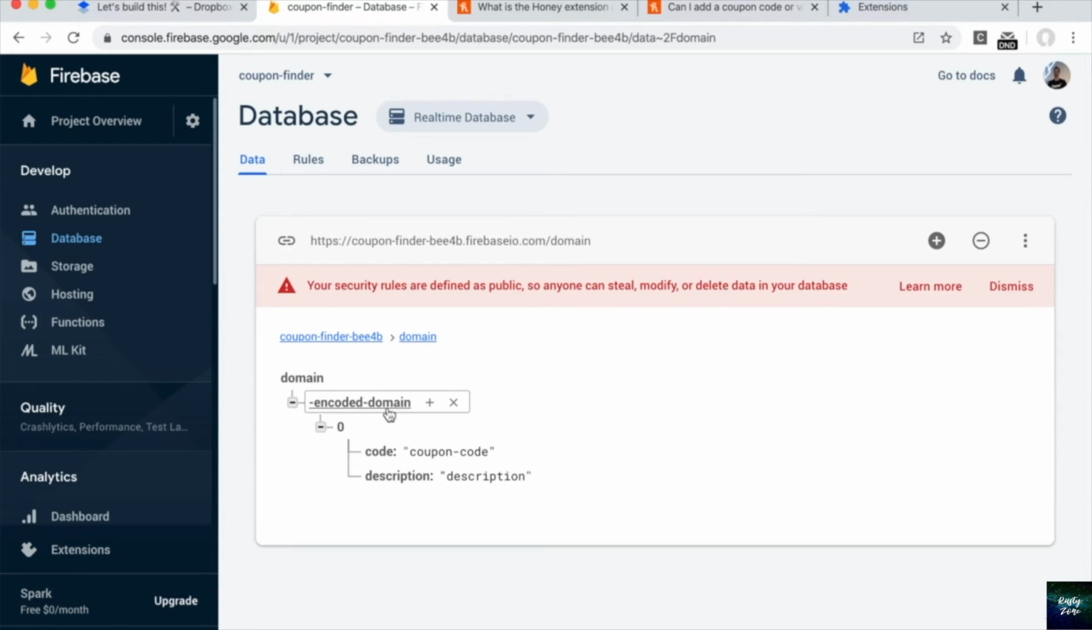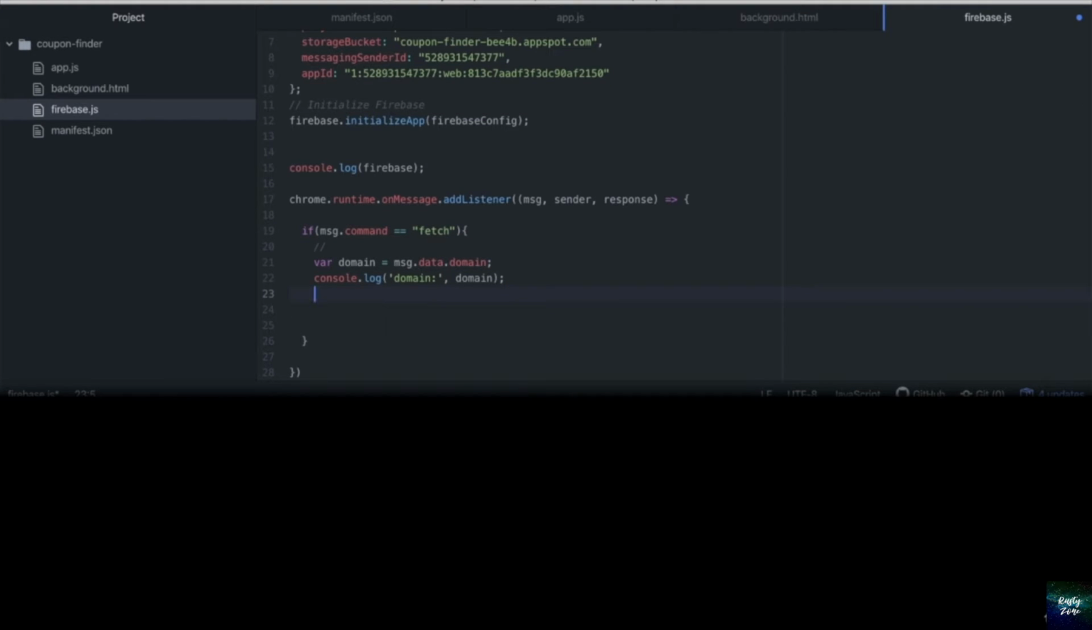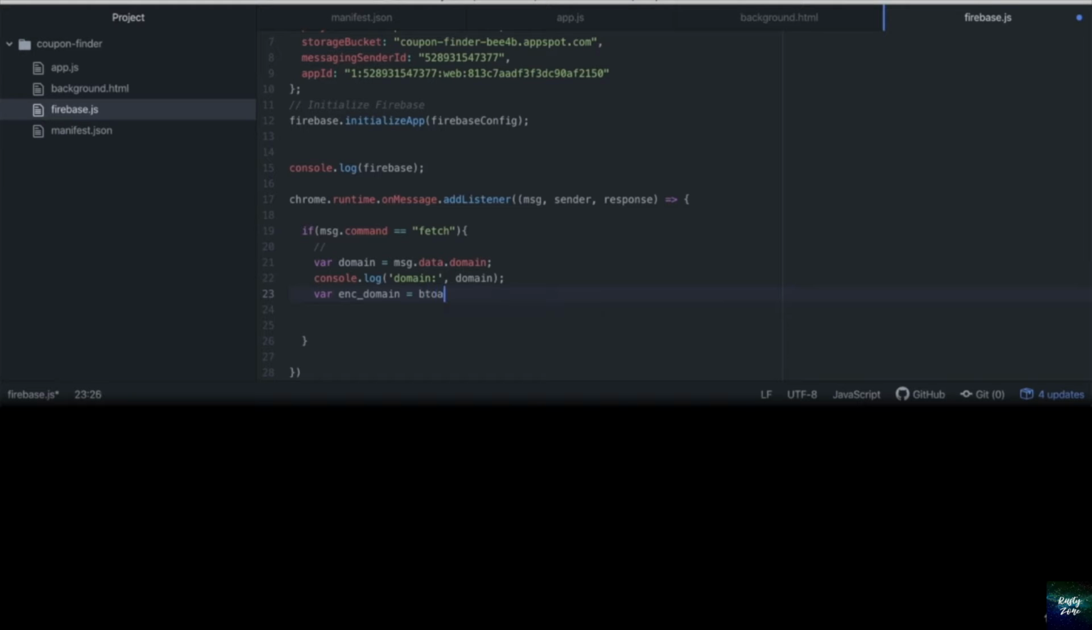Now we're going to create a script that will make requests to our database at each of these. So it'd be domain / and then whatever the encoded domain name is, and then fetch all of the results, so we can then render these onto our extension. If we jump back to Atom now, or your code editor, we're going to go into our fetch command to make sure that it's not the post command, and we need to encode our domain name. So we're going to create a new variable here where we encode the domain, using the JavaScript base64 encode function, which is btoa, and then we pass in domain.